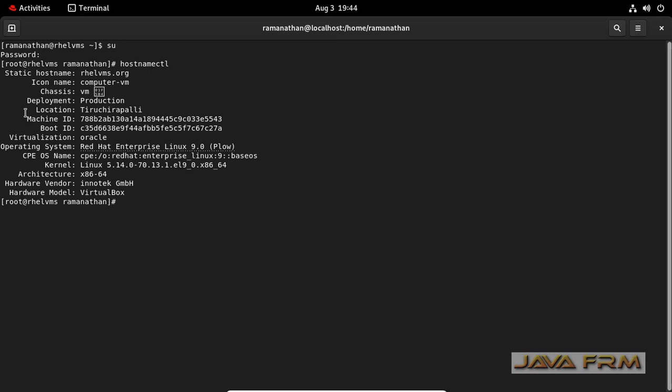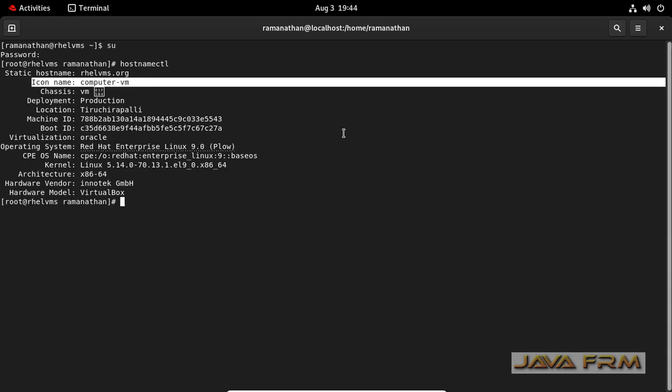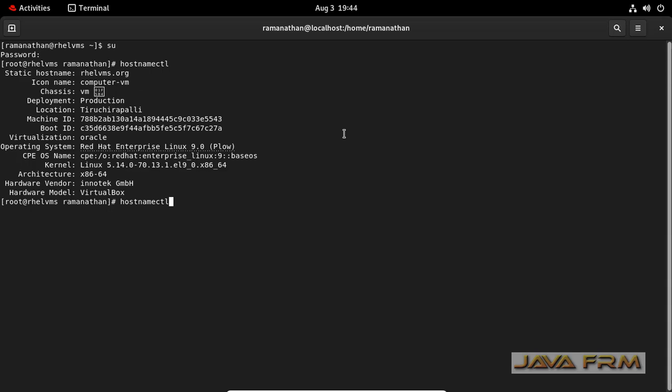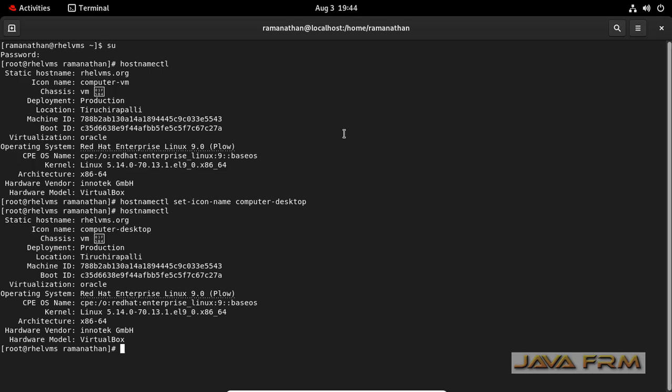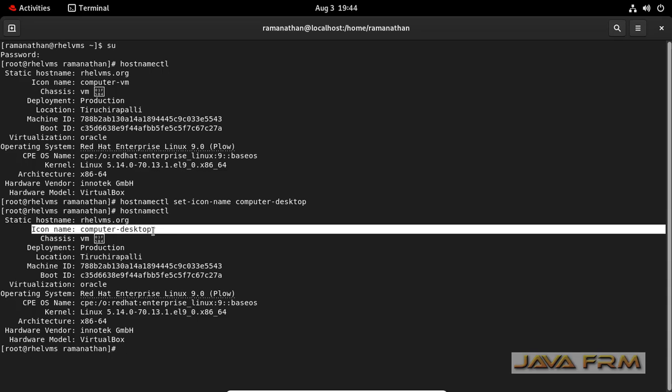So here you can see that some icon name is already available. You can modify this icon name as per your needs. But there are some predefined icon names available. You can't set any icon name like that. So please refer to the hostnamectl command man pages for more icon names.